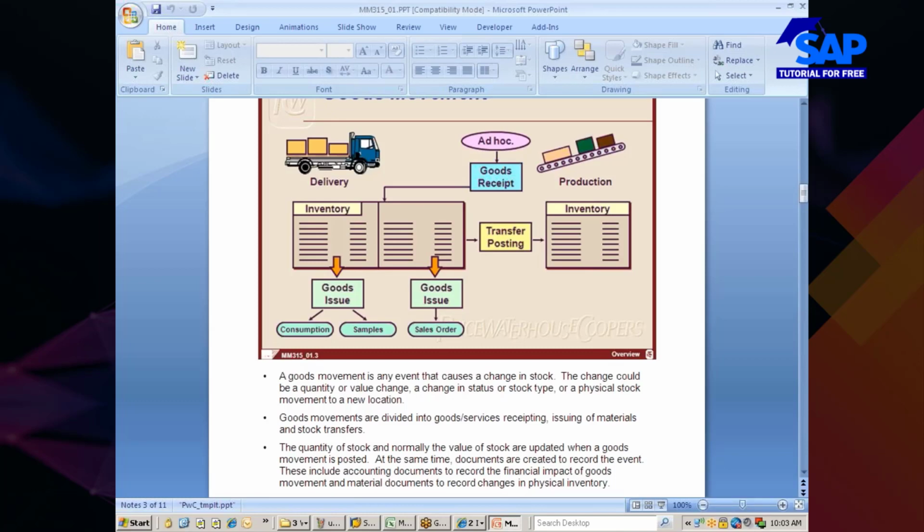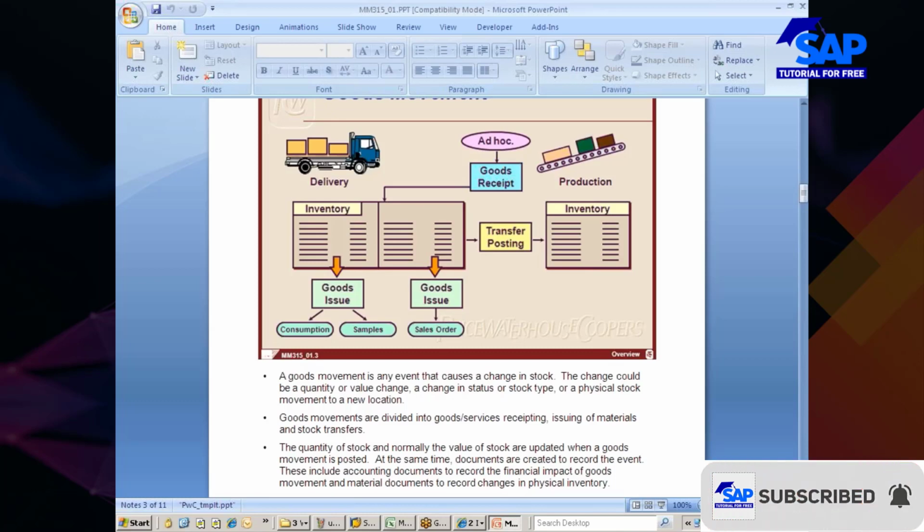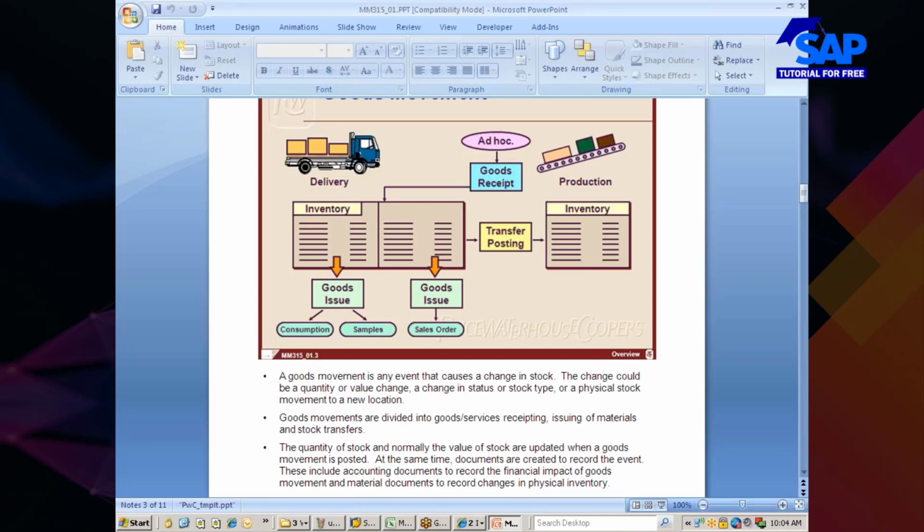Because there is a change in the price of the material, though the quantity is the same, the worth of the material, or the worth of the stock, or in other words the stock value, is getting affected. Even this is considered as a goods movement. You have to do revaluation of the material. When you revaluate the material, the stock value goes up. How? By changing the price. So even this is considered as a goods movement.